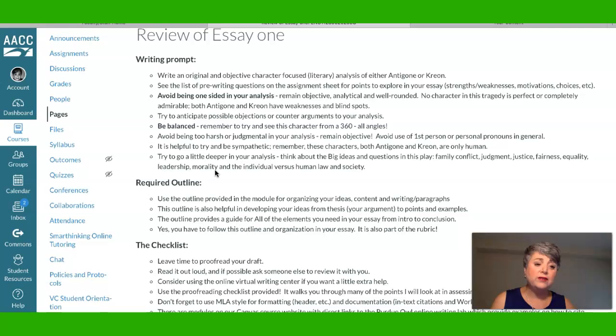Okay, so many great things going on in this play, but all you need to do, remember, is one really well developed character analysis, Antigone or Creon, 3 or 4 points. Okay, so do your best. Make your best argument around 3 or 4 points. Don't try to say everything. Choose what you want to focus on.